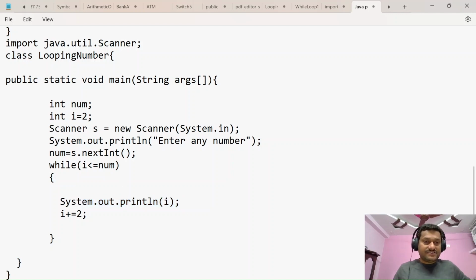Always I is initialized with 2, so first it will display 2. Let's assume I have entered number 10. Initially I is 2. Why? Because my requirement is that I always want to display 2 first. Now even numbers: 2 less than or equal to 10, the condition is true, it will display 2 first. In this place you will get the result as 2.